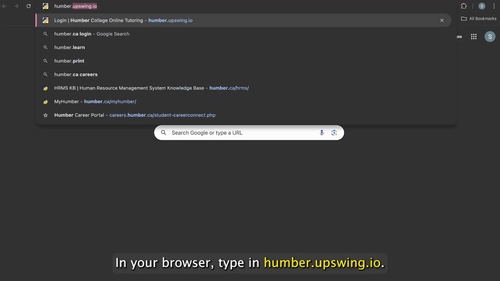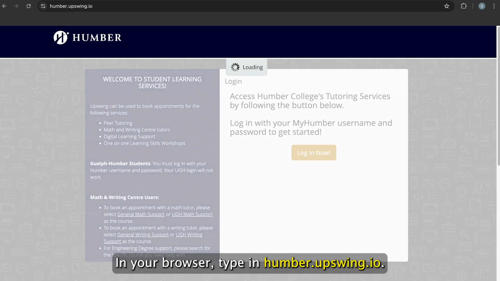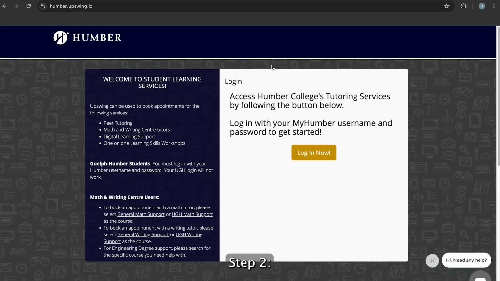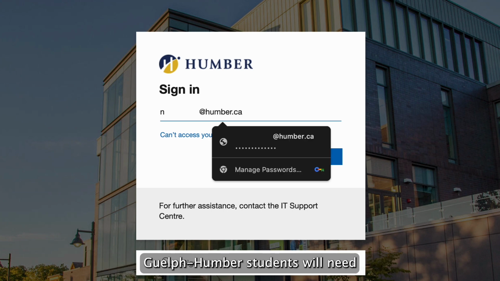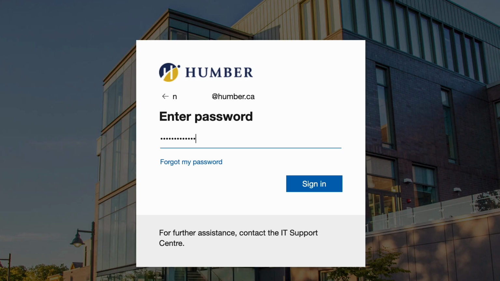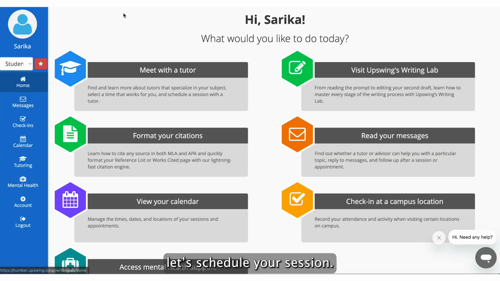Step 1. In your browser, type in humber.upswing.io. Step 2. Click the Log In Now button and enter your Humber N number and password. Guelph Humber students will need to use their Humber credentials. Now that you're in, let's schedule your session.